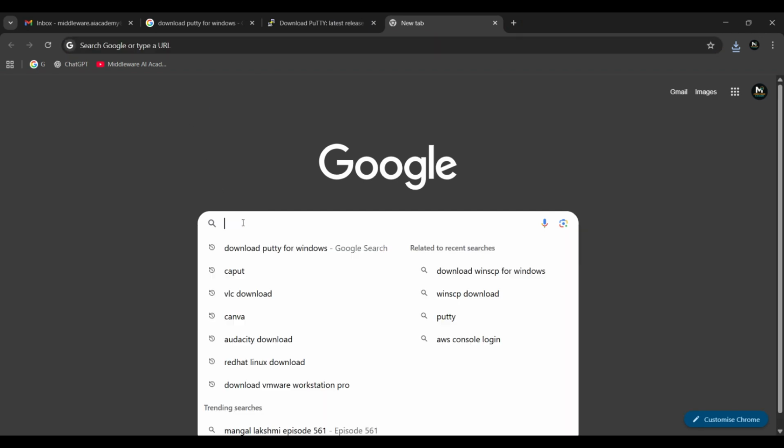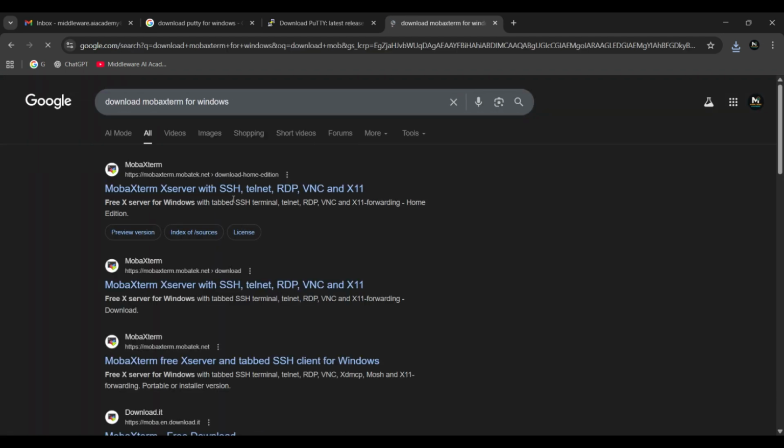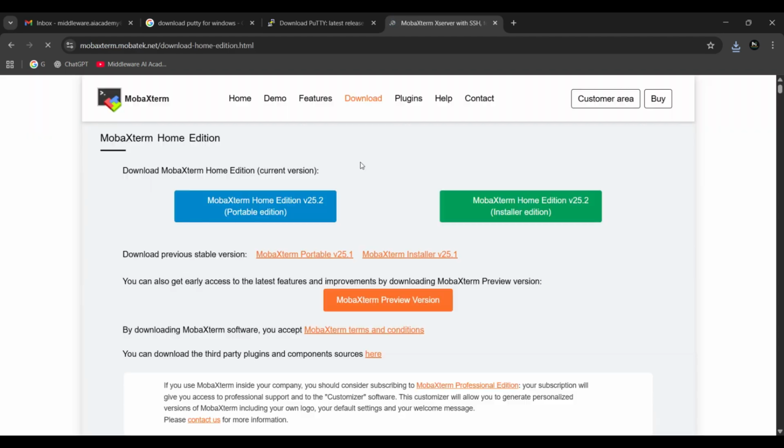Let's download MobaXterm. So I'm going to Google again and download MobaXterm for Windows. Let's download both. We are going to select the installer edition. So it has also started downloading.